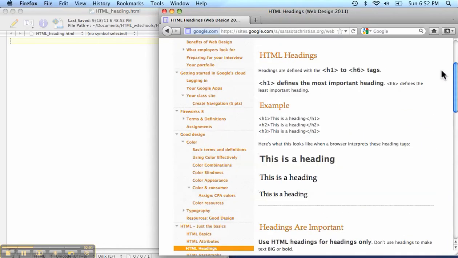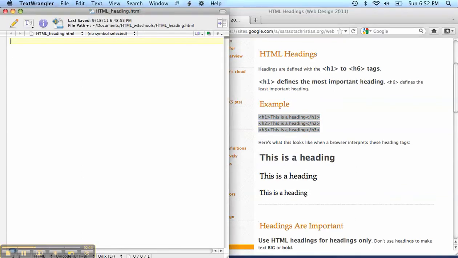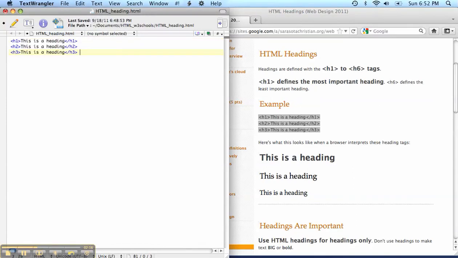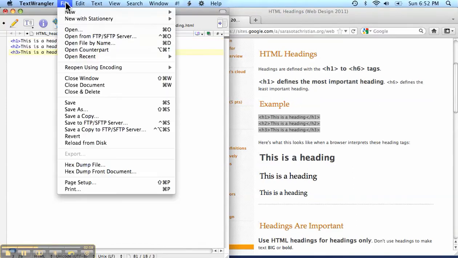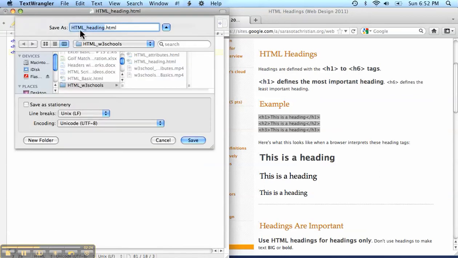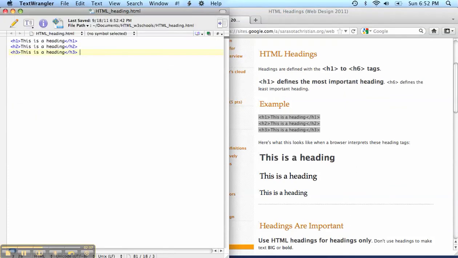I'm going to do a little cheating here, and I'm just going to copy this right here. Copy it. That's a Command C on a Mac, and I'm going to paste it in this text document. Okay, so now it is there, and if I do File, Save As, and I've already named it HTML_heading, make sure I have HTML as an extension on the end of that file name. Say Save and replace in this case.